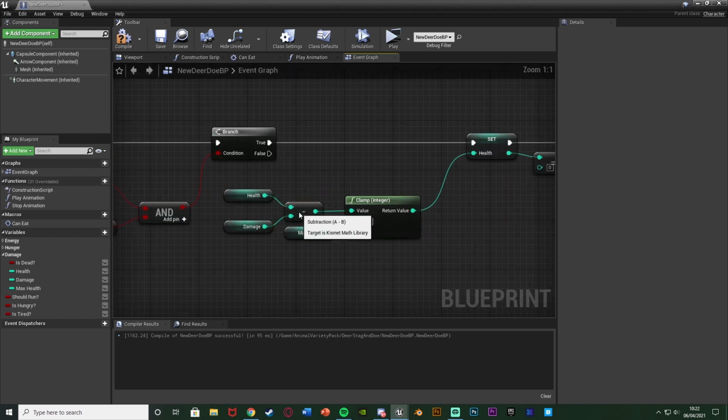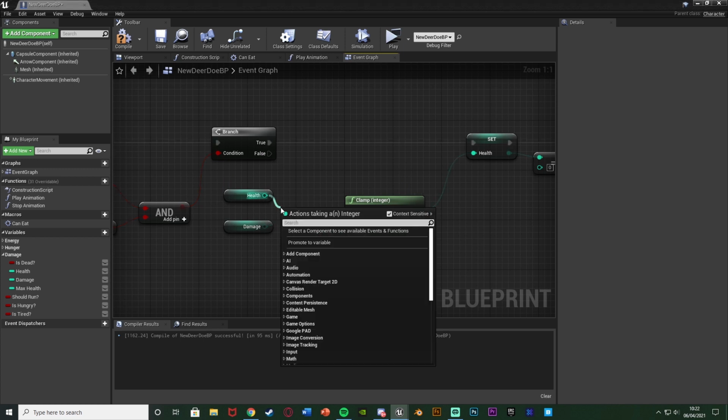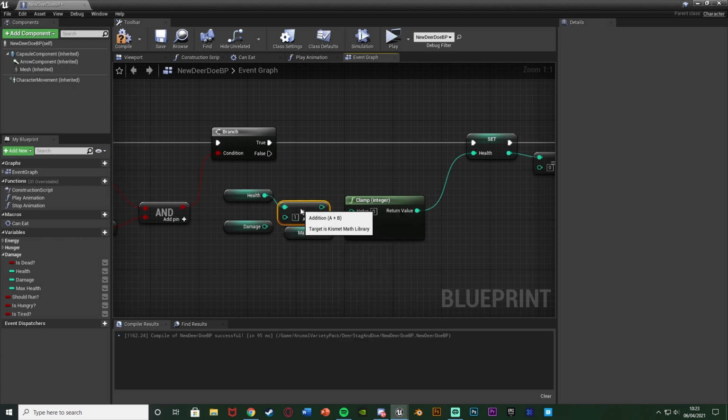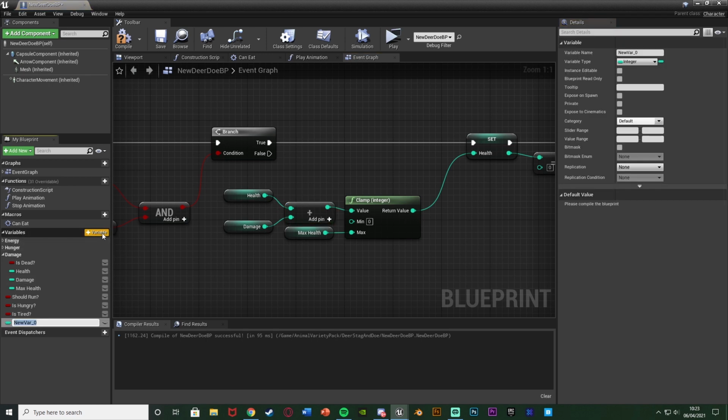And what we're going to do is just delete the minus and change it for an addition. So health plus an integer, putting that into damage, that into the value and the clamp there. And then the damage we're going to change to be a new variable. So we're going to hit a plus variable again, naming this health gain, making it an integer, and I'm going to put it in the category of damage.